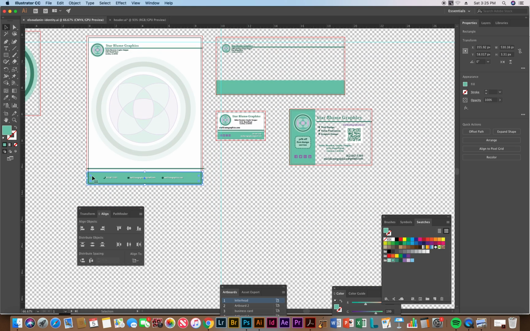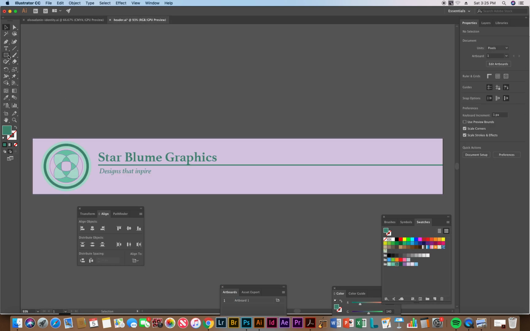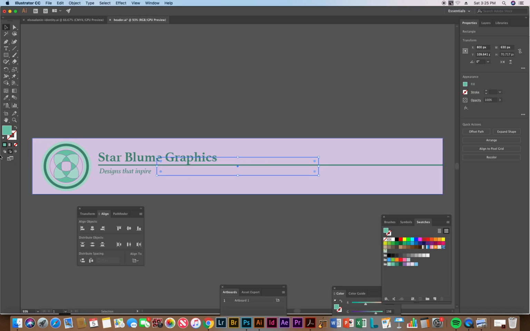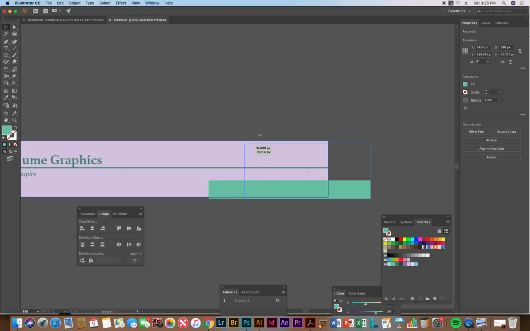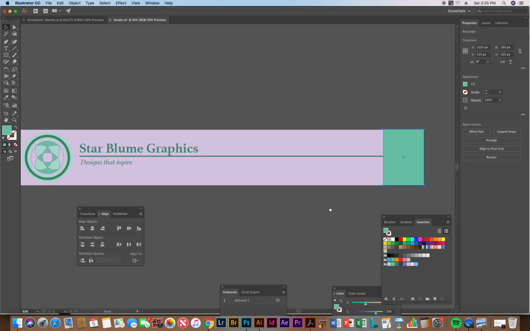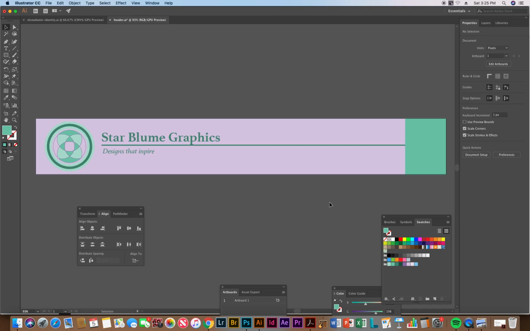I can have this other rectangle. Command C to copy. Go into the other document. Command V to paste. Oops, but I'm on draw behind, so let me hit Command Shift right bracket to bring it to the front and go back to normal draw. And then maybe I want to have this on one end here like that. That could look nice. Do something a little different there. Nice balance.